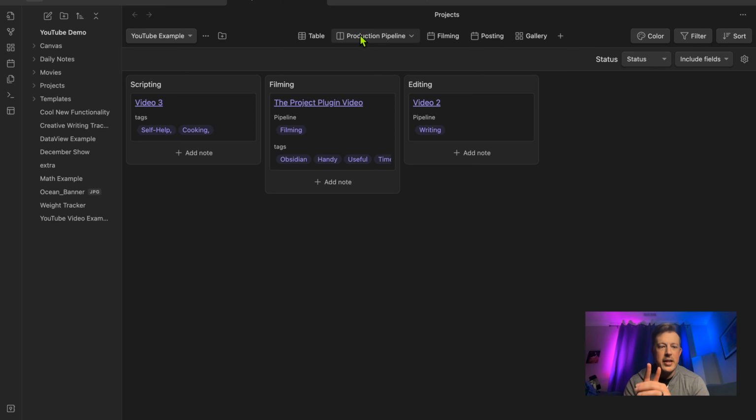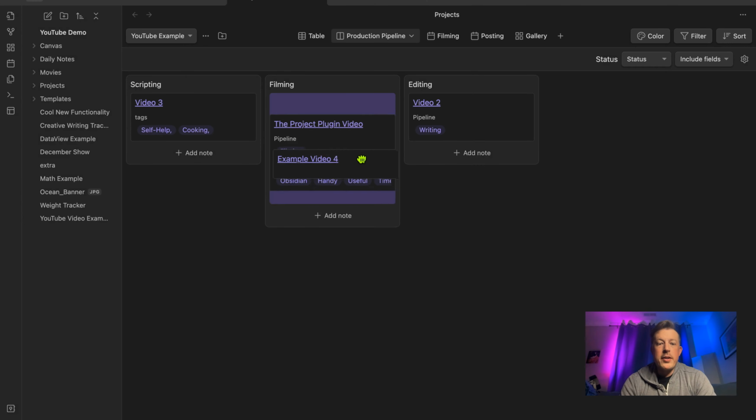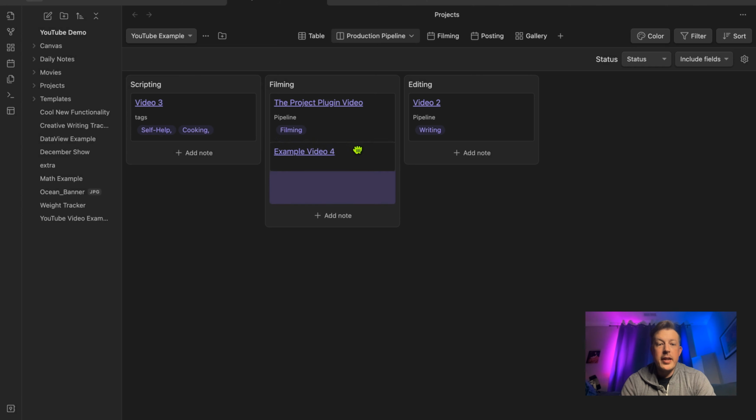And here it is, which is in the Kanban view. Again, there are two things here. One, add note, we'll say example video 4. So I want to drag and drop, and it won't just drag and drop.